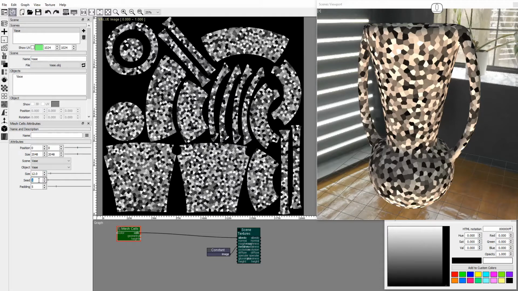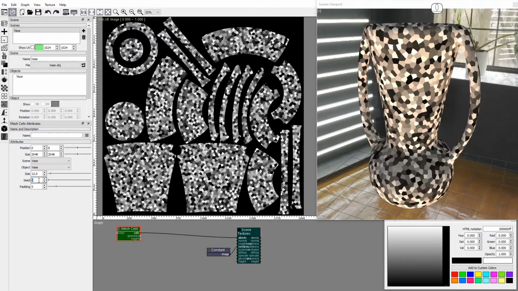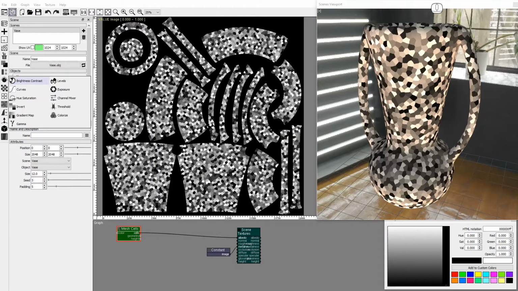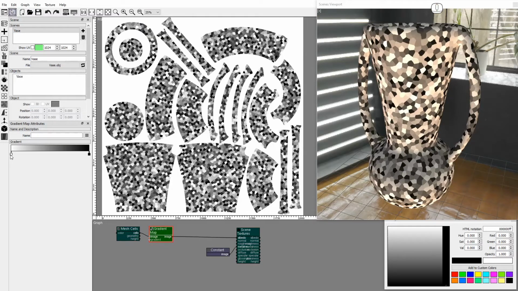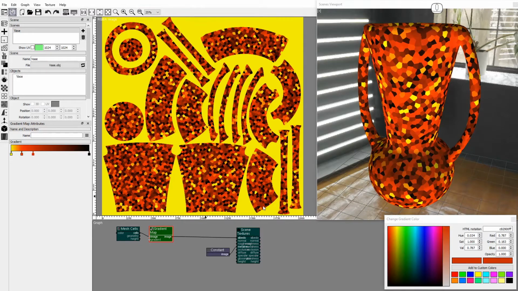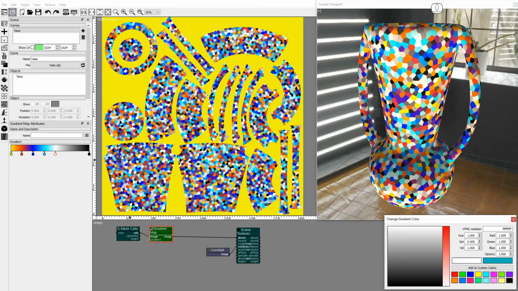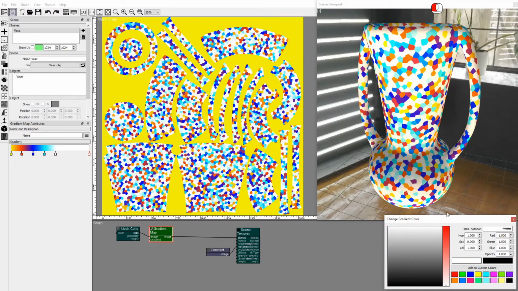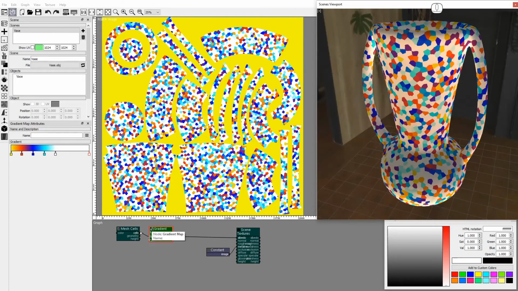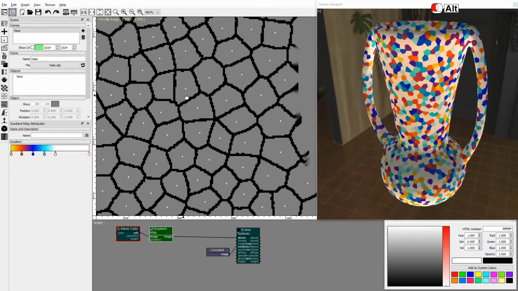The seed attribute creates a different cells distribution. Add a gradient map node to color the cells. Set the gradient. The geometry output of the Mesh Cells node is the edges and centers of the cells.